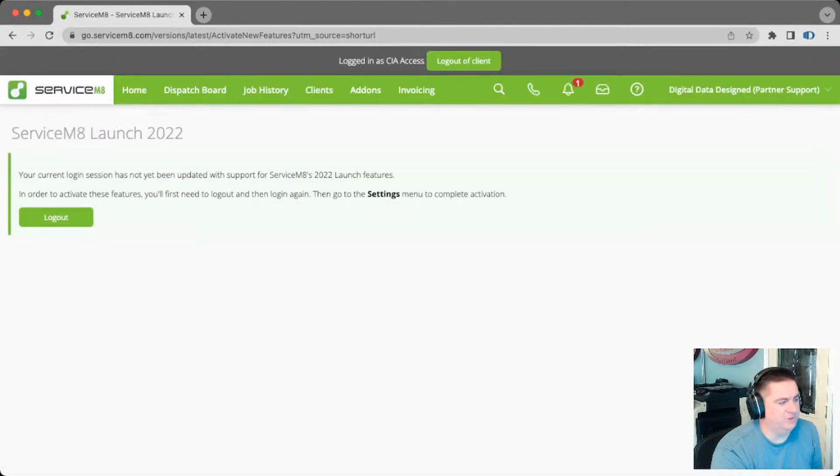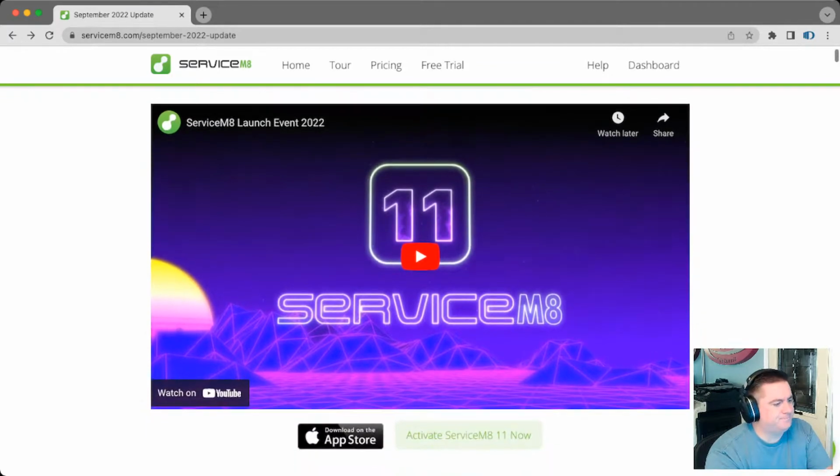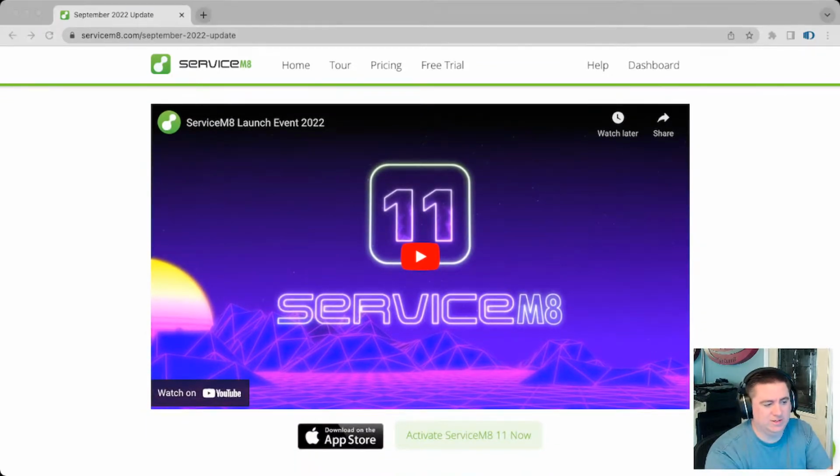They would be able to sign in and do exactly that. And that would activate for the whole account, which is the big thing. So it activates account wide, and then everyone would be on ServiceMate 11 at that point. Obviously, another really important thing is your guys in the field. Especially once we've updated to ServiceMate 11, we want to make sure we've also updated the apps on everyone's devices as well.